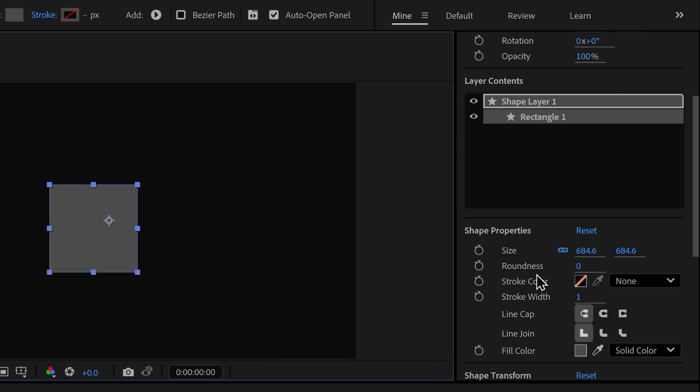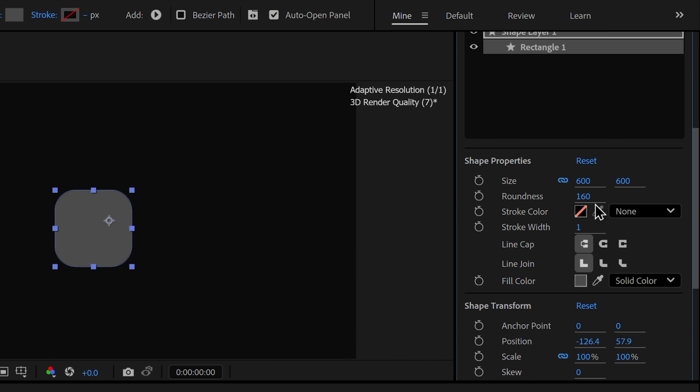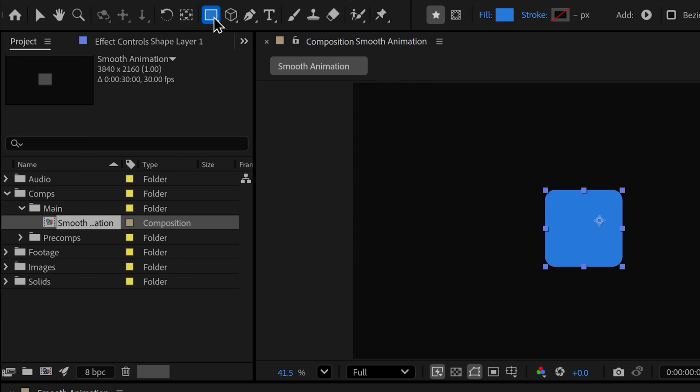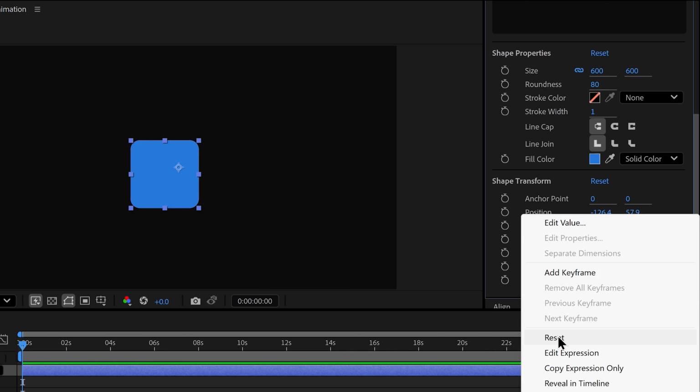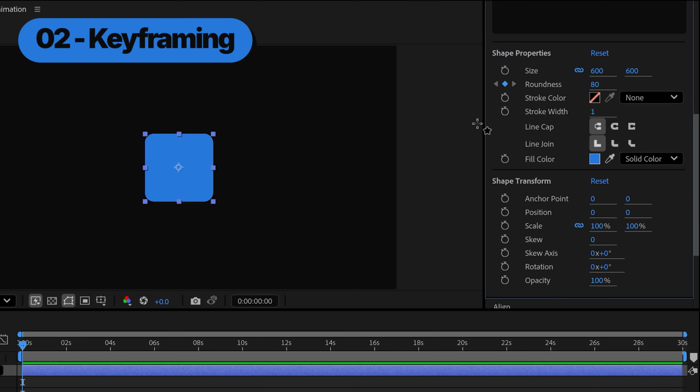Now go to the Properties panel and set the size to 600. Then add some roundness, maybe around 80. Change the fill color to this blue. Now I'm going to reset the position so it's right in the center. Then click on the stopwatch to keyframe the roundness.